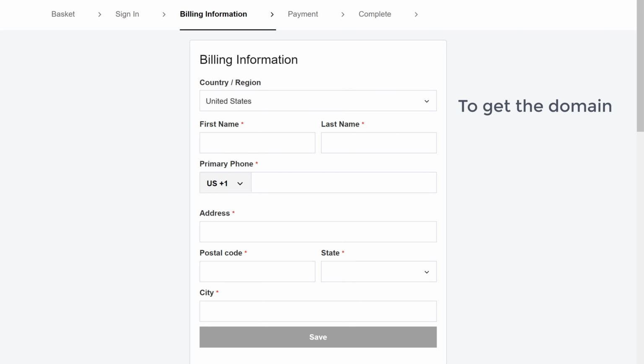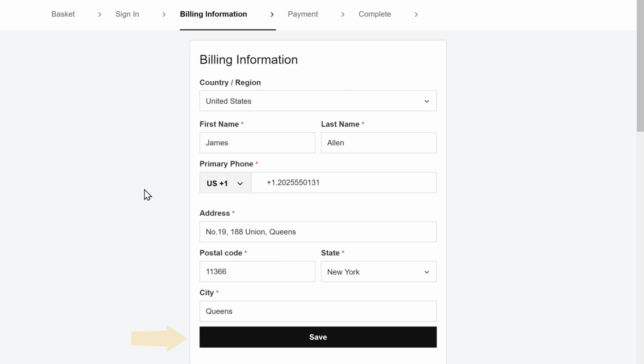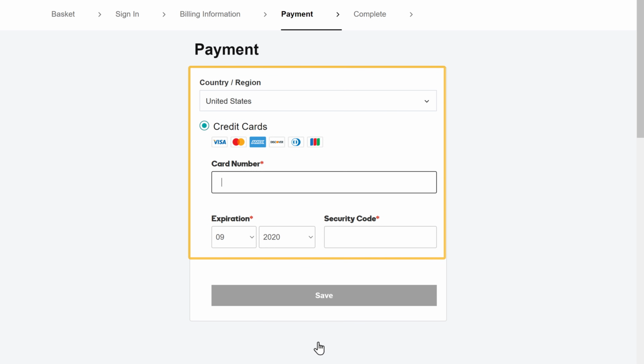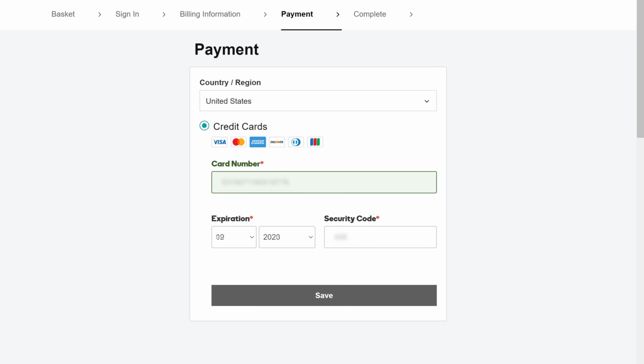Now to get the domain, let's enter our details here and click Save. And then let's enter our payment details. Again click Save.